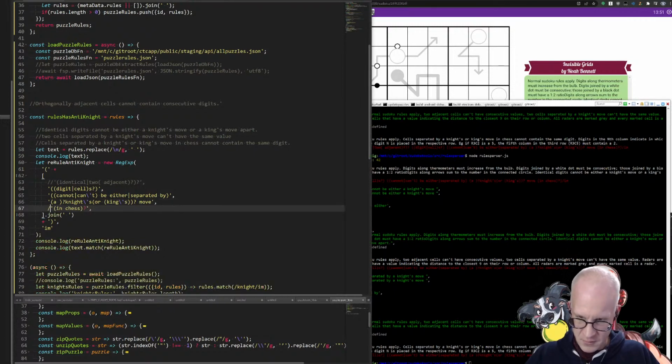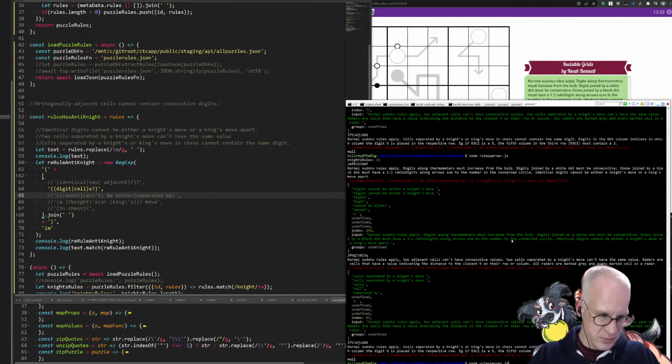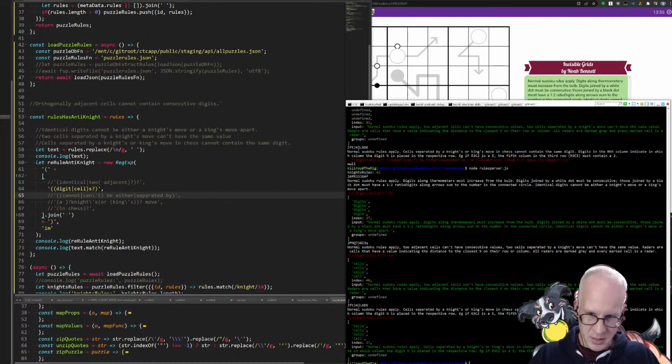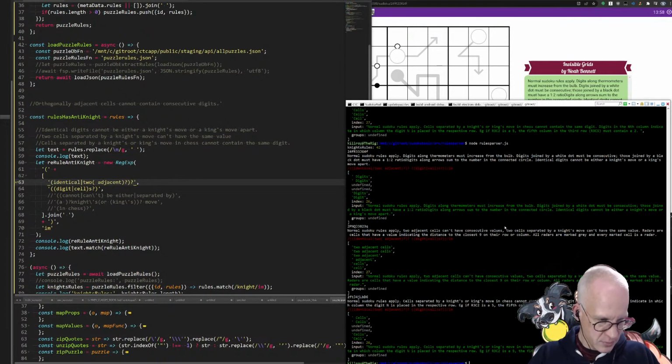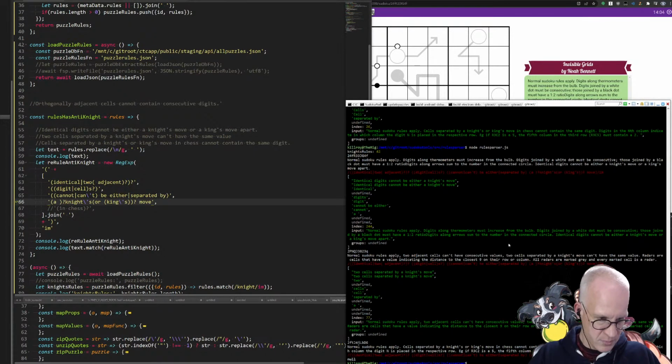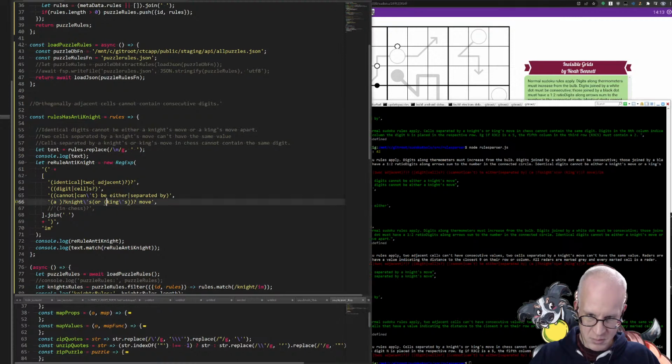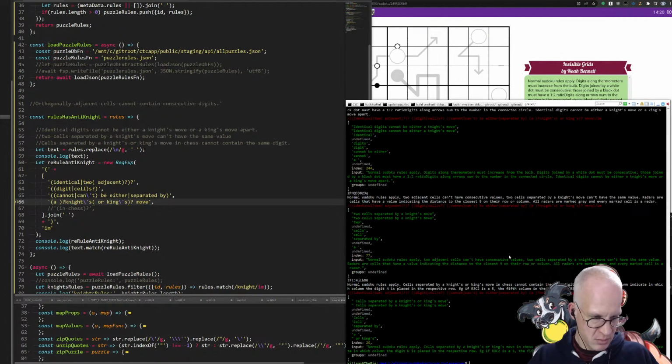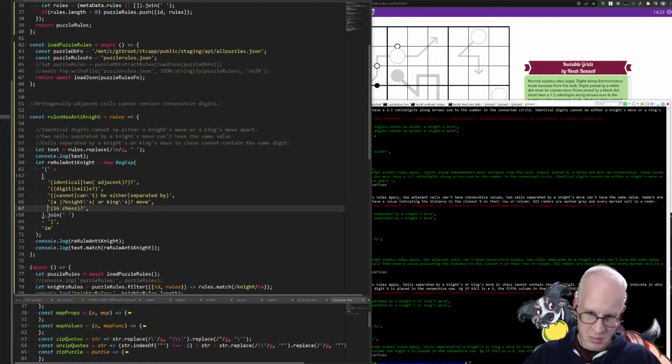Let's just see what we're matching so far. I'm sure we're matching that. Yeah. Does it do the first two arguments? Yeah. So first three. Yes. Separated by knights or kings. Don't know why that is. Knights or kings. Space here. There we go. In chess.